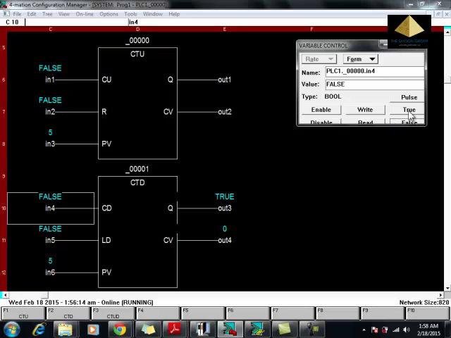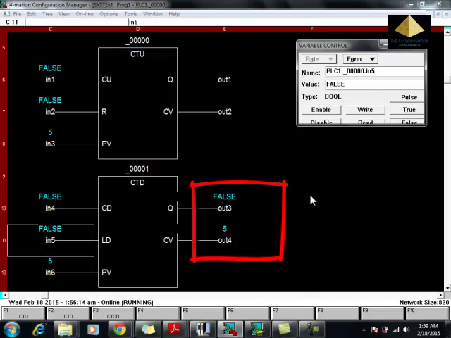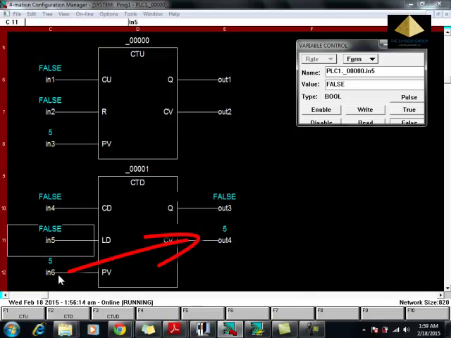We continue the transition from false to true in your CD input. Your CV keeps counting down. Lower than 0, it's now -1. And one more. There it is. Now if we want to reset this, we just have to make a transition in your LD from false to true. Okay, now after we have made the LD false to true, we have reinitialized your count down block, where it made CV equal to PV, and it reset your Q to false.